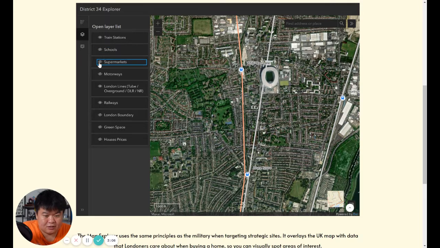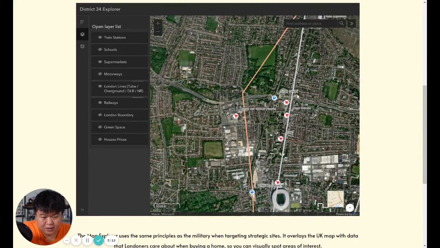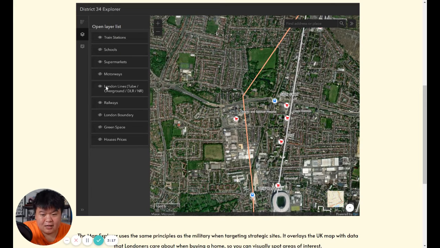But everyone eats, right? So supermarkets are key. So turn the supermarkets layer on. You can see Sainsbury's Local, Aldi. You can see all the different supermarkets around you.